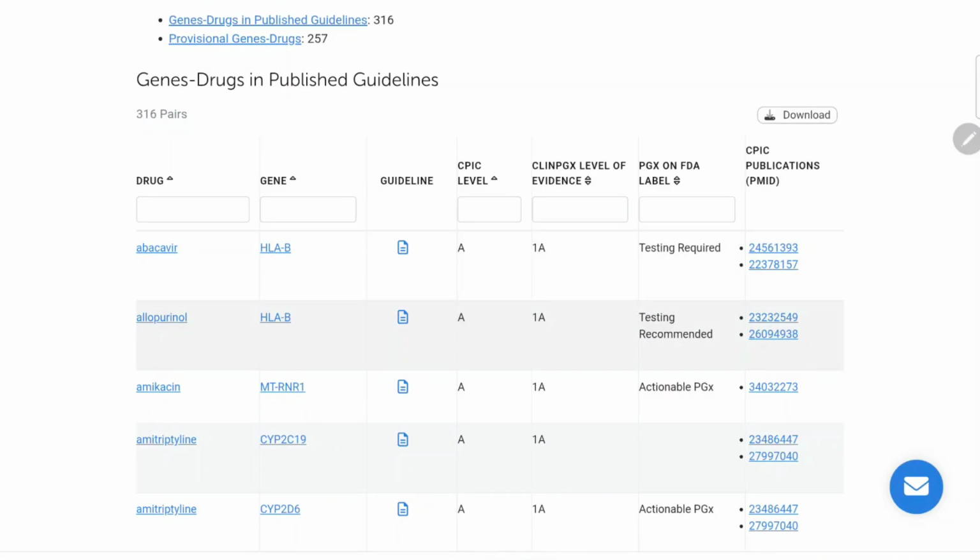One of the most important features here is the levels of evidence, which ranges from A1 strong evidence to 4. You can also view a dedicated column for FDA labels, indicating whether genetic testing is required, as you see, or recommended, or simply actionable for the specific drug.